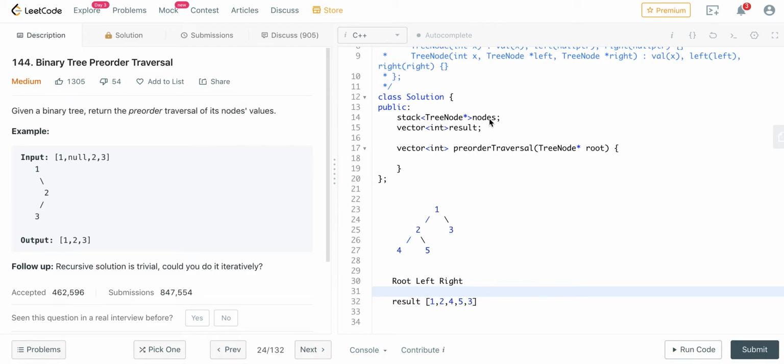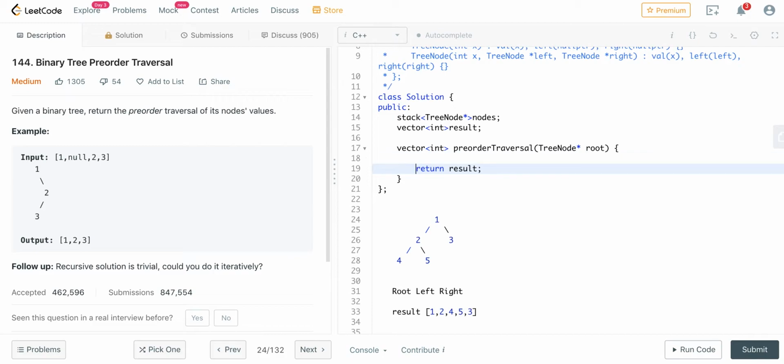So we'll declare a stack here and then a result to store the result of the pre-order traversal. Basically, after storing the values of the pre-order traversal in this result, we'll return this result vector. Okay, fine. So what we'll do, basically, we'll have a loop which will run till root is not equal to null or the stack is not empty.